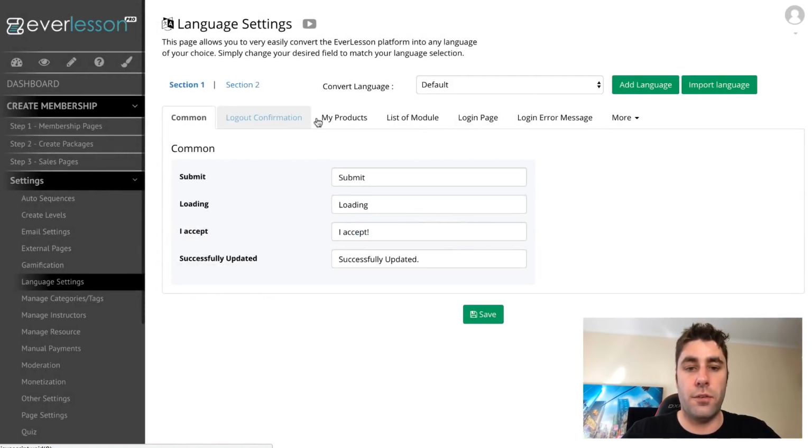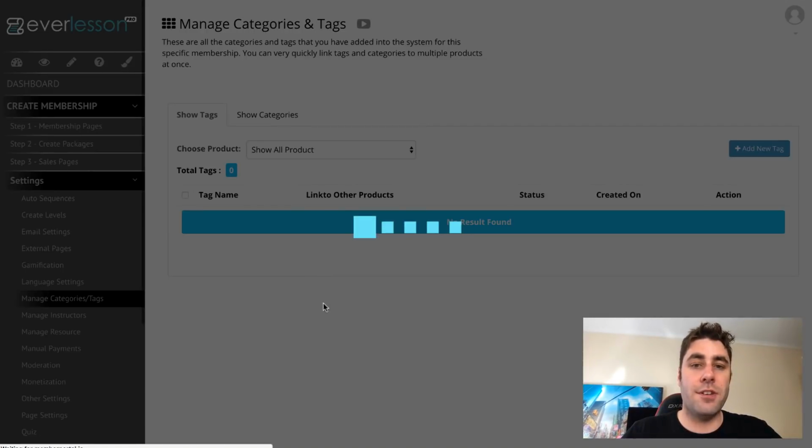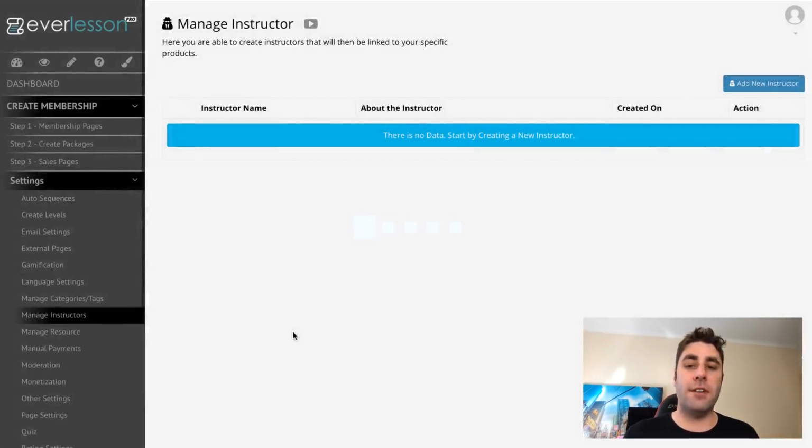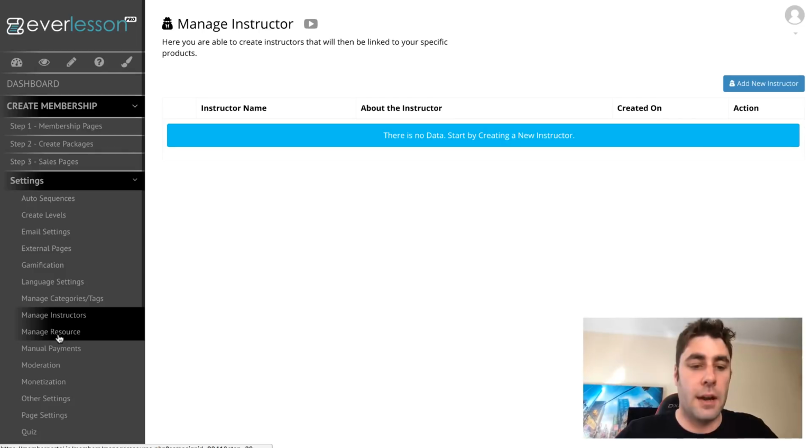Then we have language settings, guys. So you can go through and do different types of language and things like that. I haven't played with this. Manage categories and tags. Once again, I haven't messed with this. I've never needed to. I just like the simple stuff. Manage instructors. So you can add yourself as an instructor, and what will happen is there'll be a little box that'll come up, and I can be like, hey, I'm Franklin. I've created multiple online businesses, generate this much money. This is why you should listen to me, right? Things like that. So you can create an author box if you like.